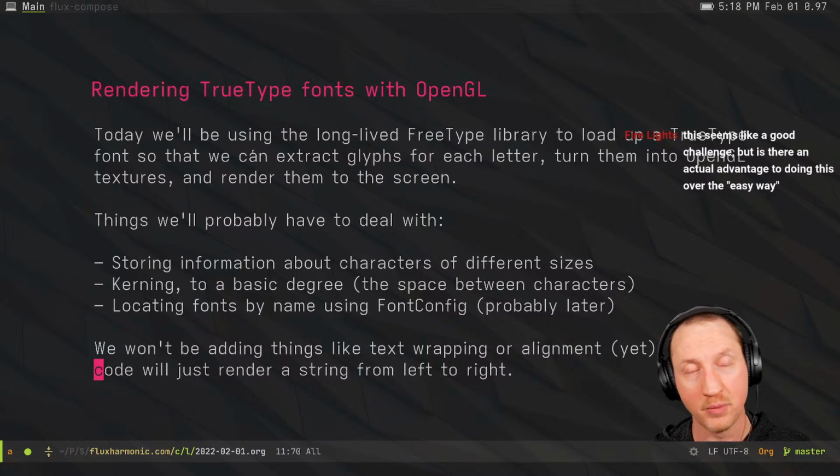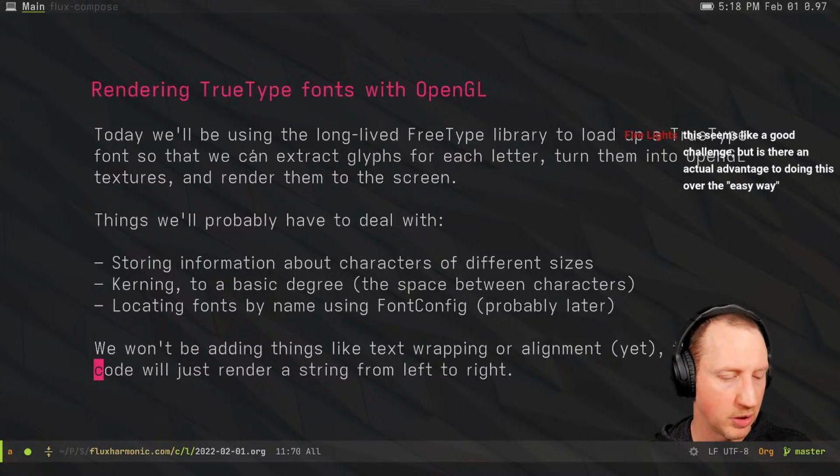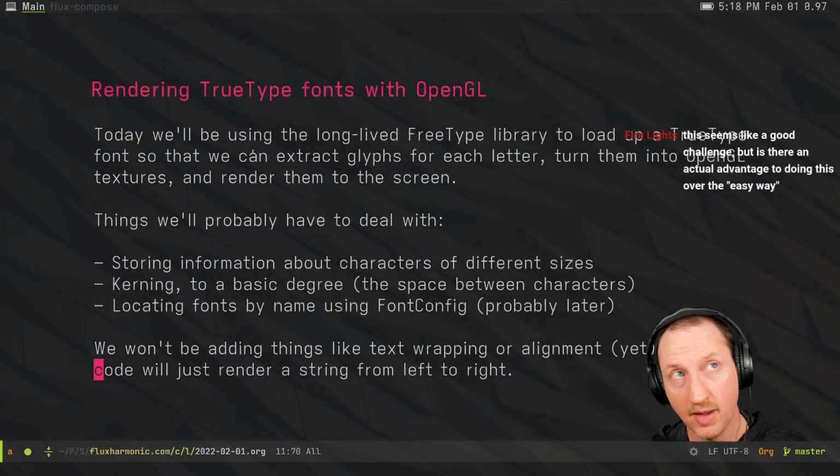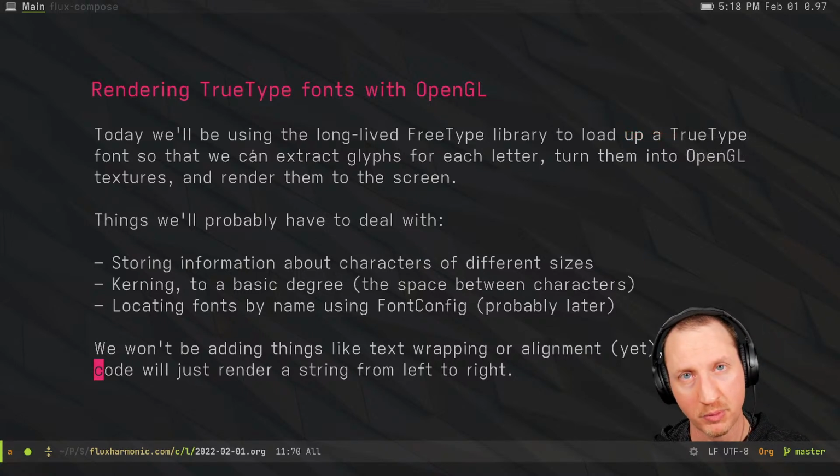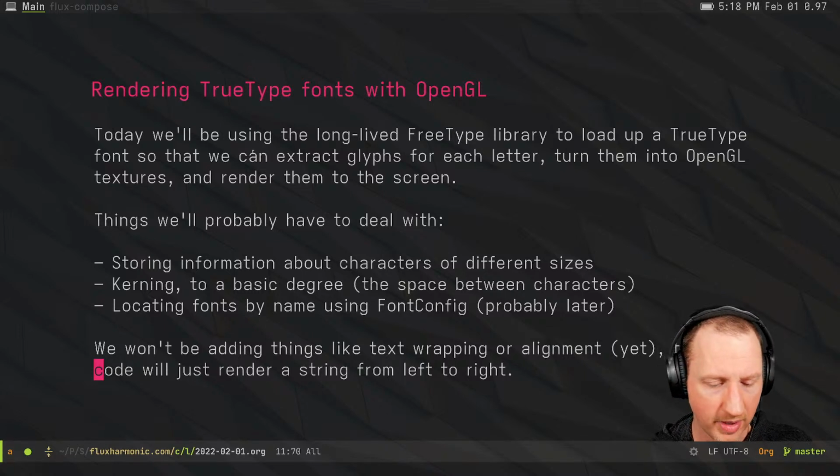Now, if it turns out to be overly complicated, we may switch to using a different library for that, like let's say Cairo or something, or HarfBuzz. But I don't think we'll need to go that far. I don't really have super high expectations from font rendering at this point. I just need to be able to render some text on the screen and have control over where it's positioned. So that's all I really care about right now. And I think it'll be fun.